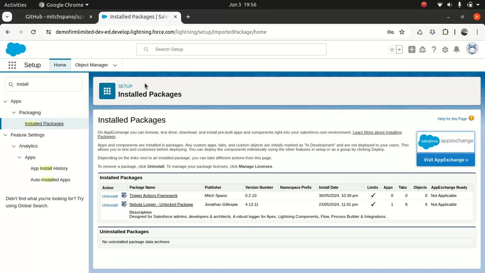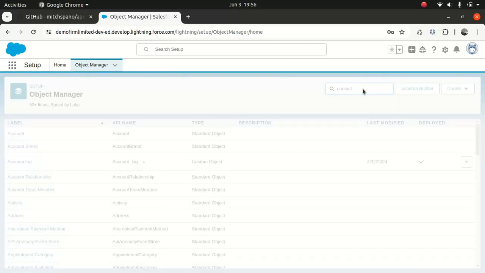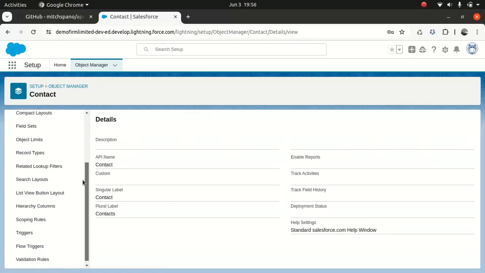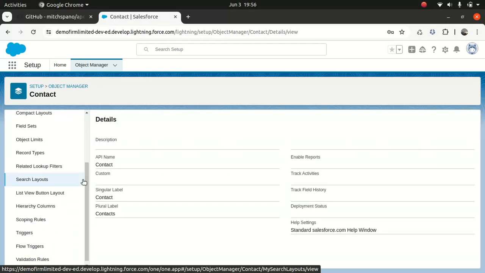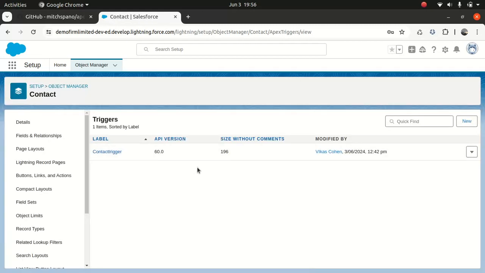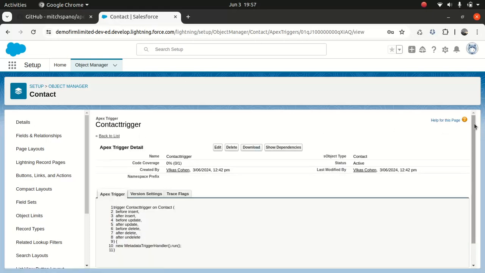So what I'm going to do: obviously you need to go to the object manager, because we need to create a trigger on contact. Go to contact here. Obviously, I'm not going to use Visual Studio Code. I just want to demonstrate it very simply, since we only have 15 minutes. For triggers, you create new here. And I'm pretty sure you know how to create a trigger.